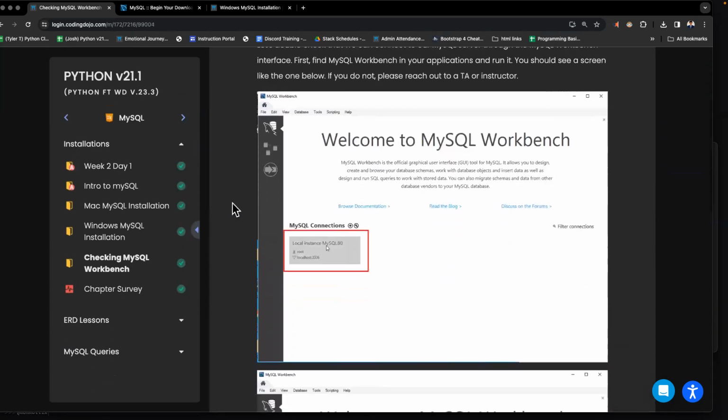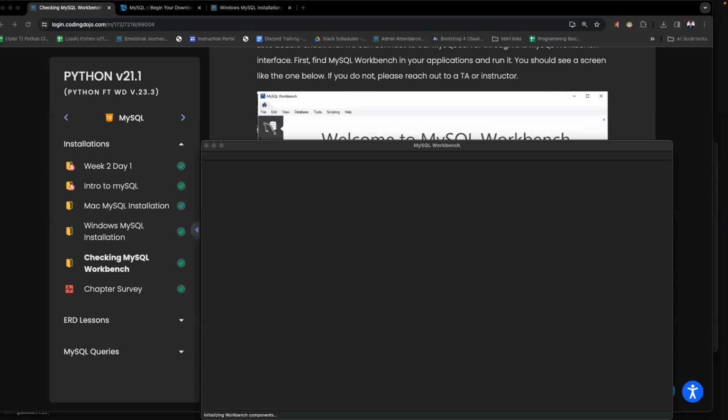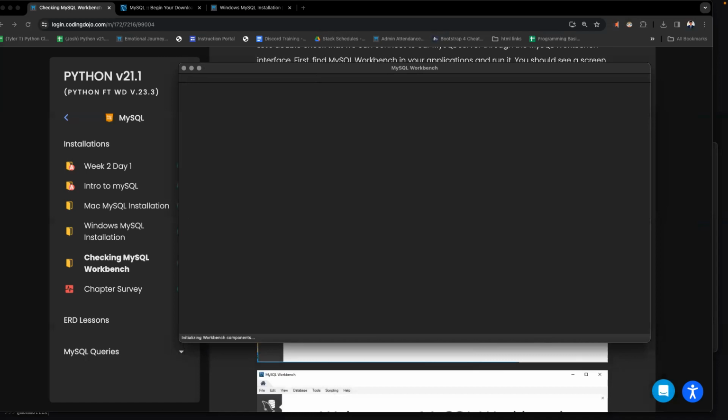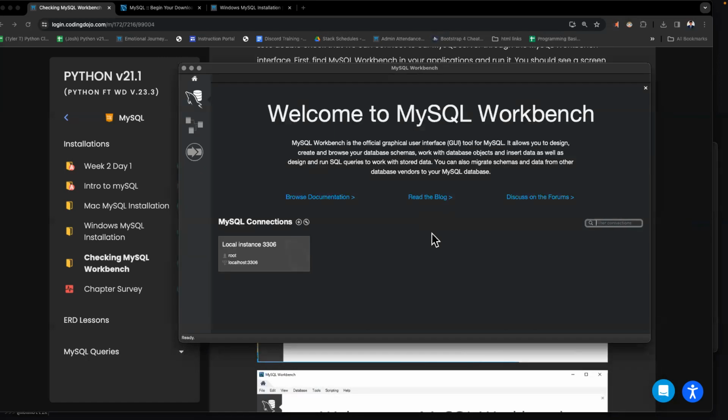Okay, once you're in, it should look something like this. Okay, I'm going to pull up mine. I have it here available, so let me just get it up and running. Give me a second here. All right, so here is my Workbench. Loading. And here we are. This is what mine looks like.